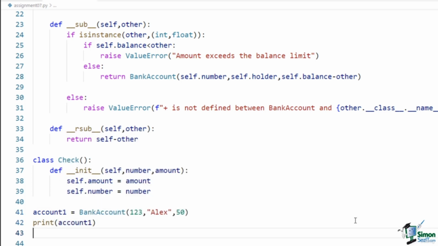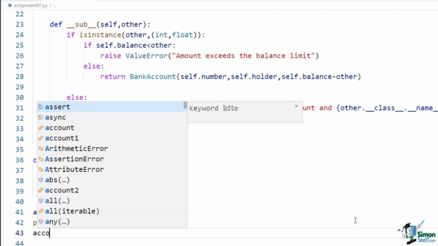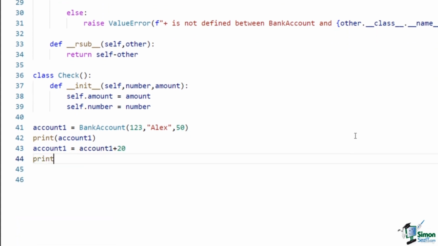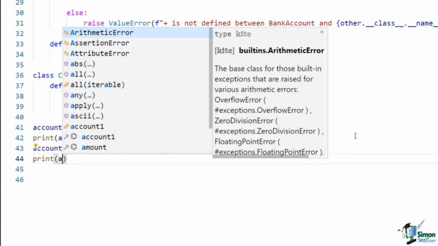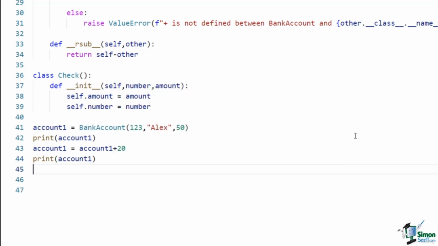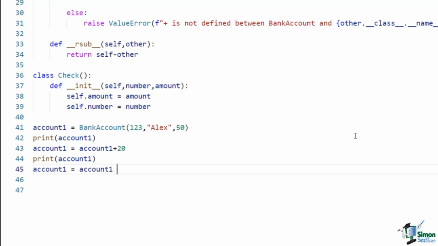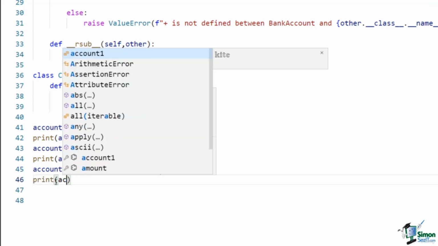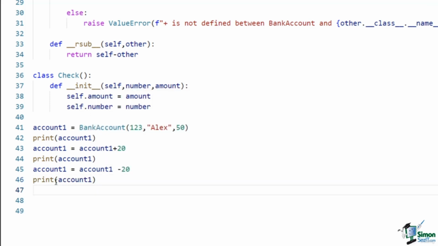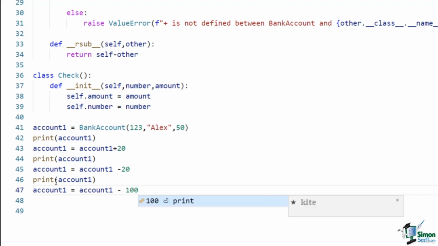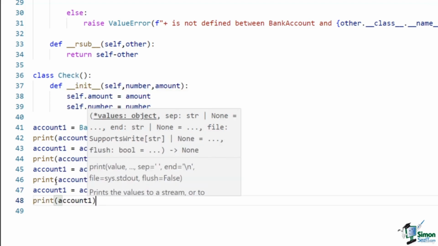And next I deposit $20 to this account by saying account1 equals account1 plus 20. And again, I print the bank account to see how much is the balance. Now I want to withdraw $20, so I say account1 equals account1 minus 20, and I print account1. Also, let me withdraw more than the balance, for example, $100. So I say account1 equals account1 minus 100, and I print the bank account again.